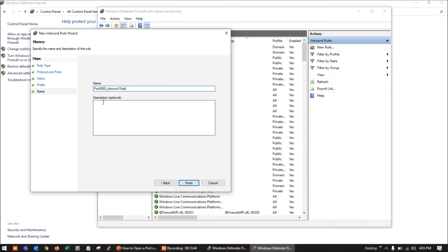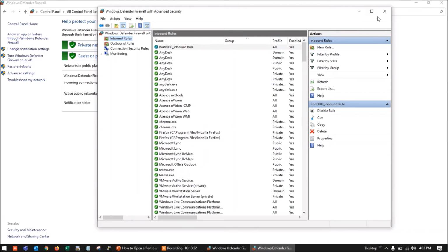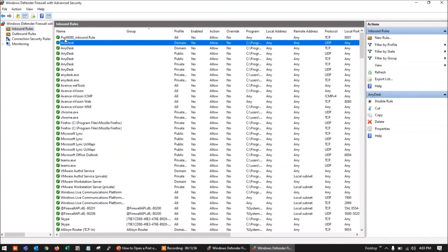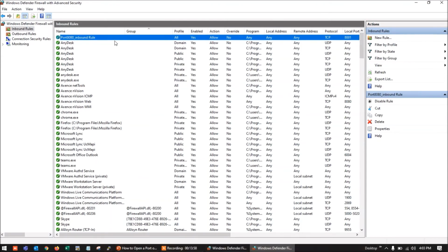So once you are done with the name, if you want to give any description, you can give it. It is optional. Once you click on finish, you can see a rule created, like the port 8080 inbound rule. Profile all means it is not domain level. It is for all. It is enabled. Action is allowed. No override.